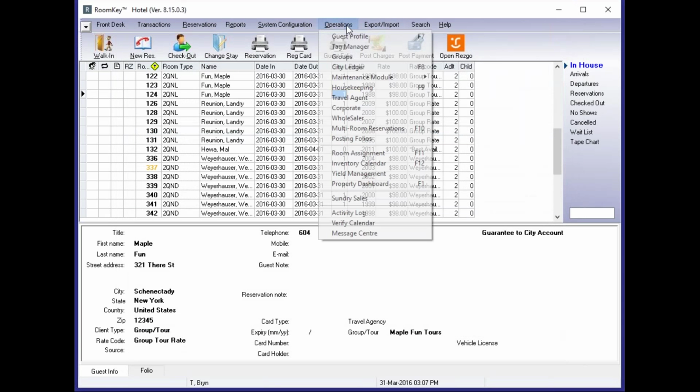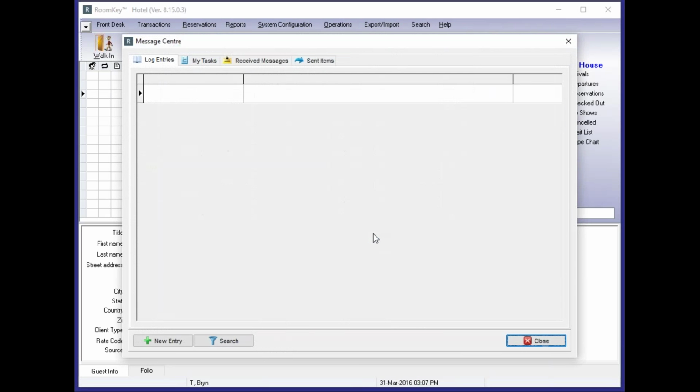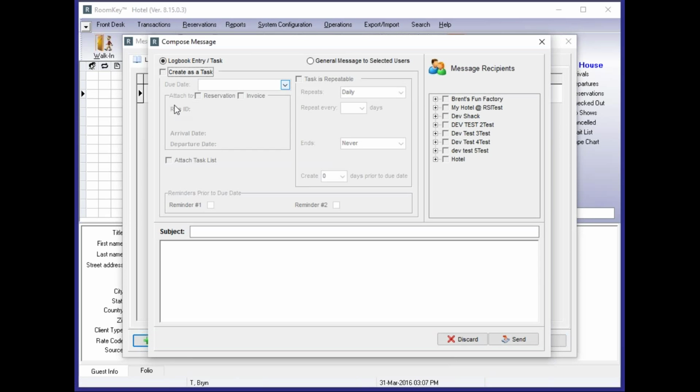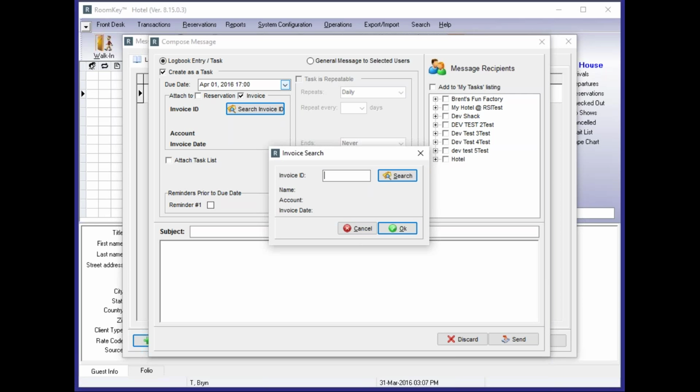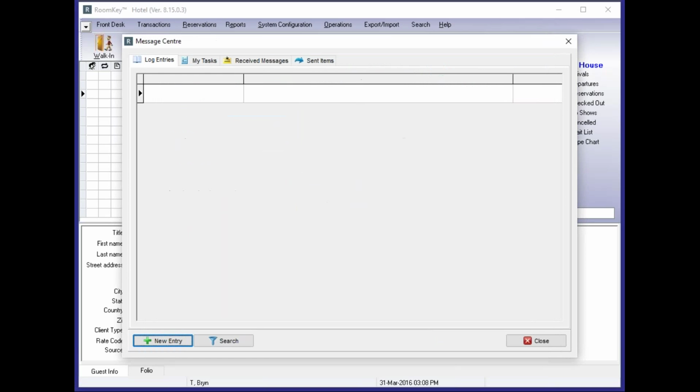Okay, I can also set these from the message center itself. So if I go into message center, I do my new entry. So we're going to create as task, and here this is where we would click the invoice. You search for the invoice ID. So very similar, exactly the same as we had for res ID. You would put in the invoice number, click search, and then it'll pull over the name, the account, and the invoice date just for confirmation. Okay, I'm going to cancel that.